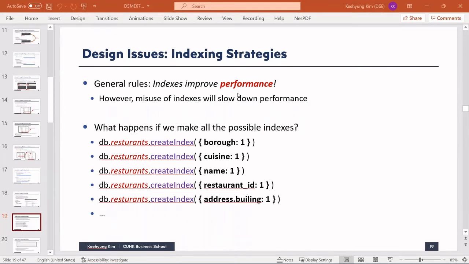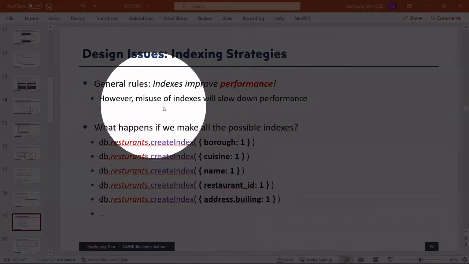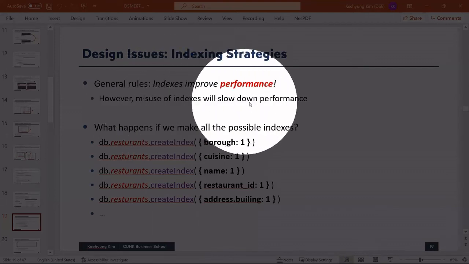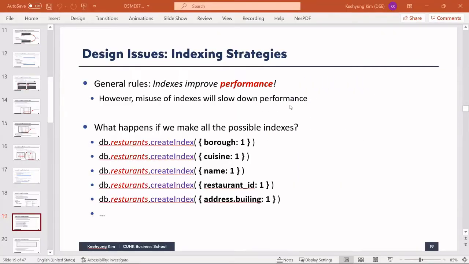But the problem is that some people may misuse indexes. And if you misuse indexes, it will actually slow down performance. So something is good, but if you have too much of it, it's actually not good. You can think of it in that way.